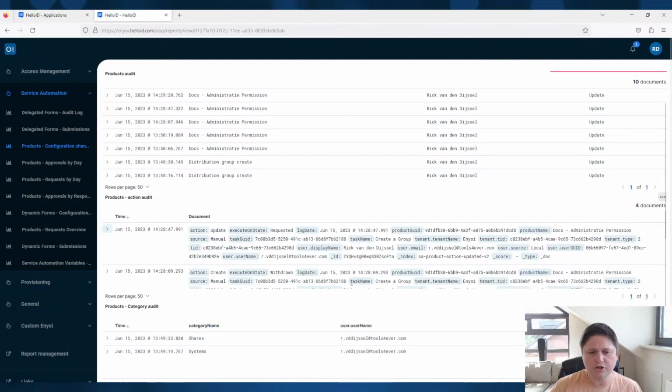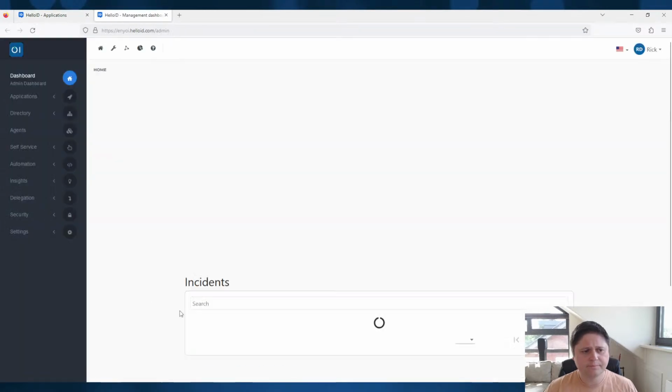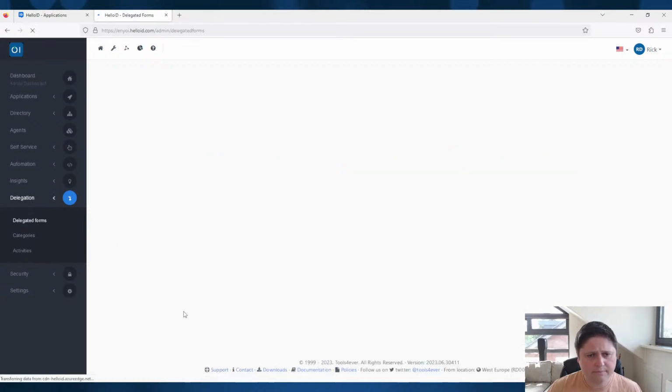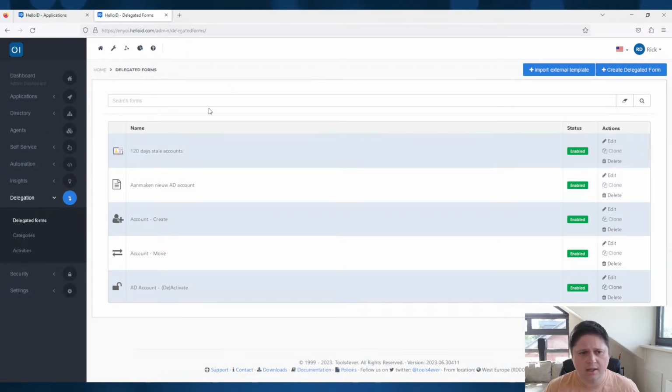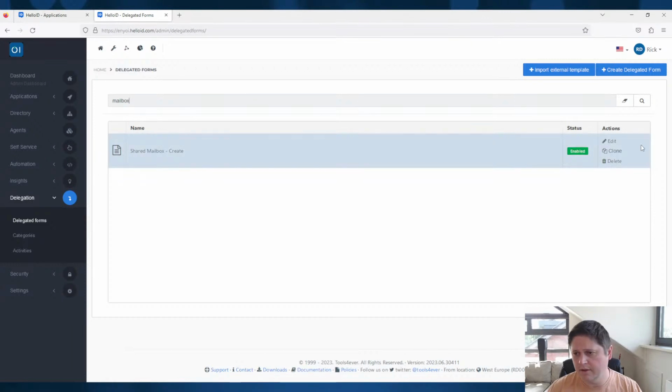So the other functionality for service automation, let me close this one up and go again to the admin portal. If I go to the delegated forms and click here and say create, I prepared already, I think it's create shared mailbox. No. Mailbox maybe, yeah, this one.